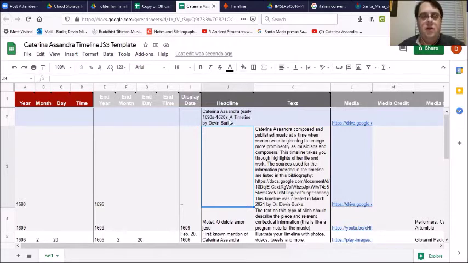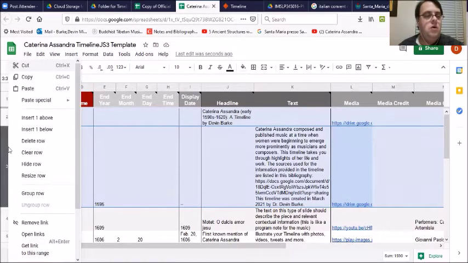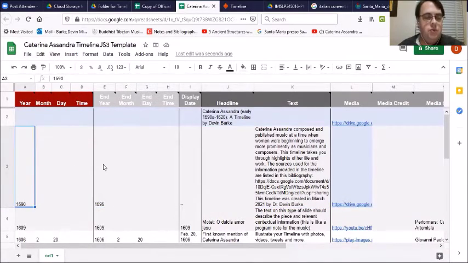So that's a little clunky, but it's one way to get your name in there. All right, and then you can just go down the list. You can always create new rows as you go, but also remember that the years or the dates that you put in, you don't have to put them in order.